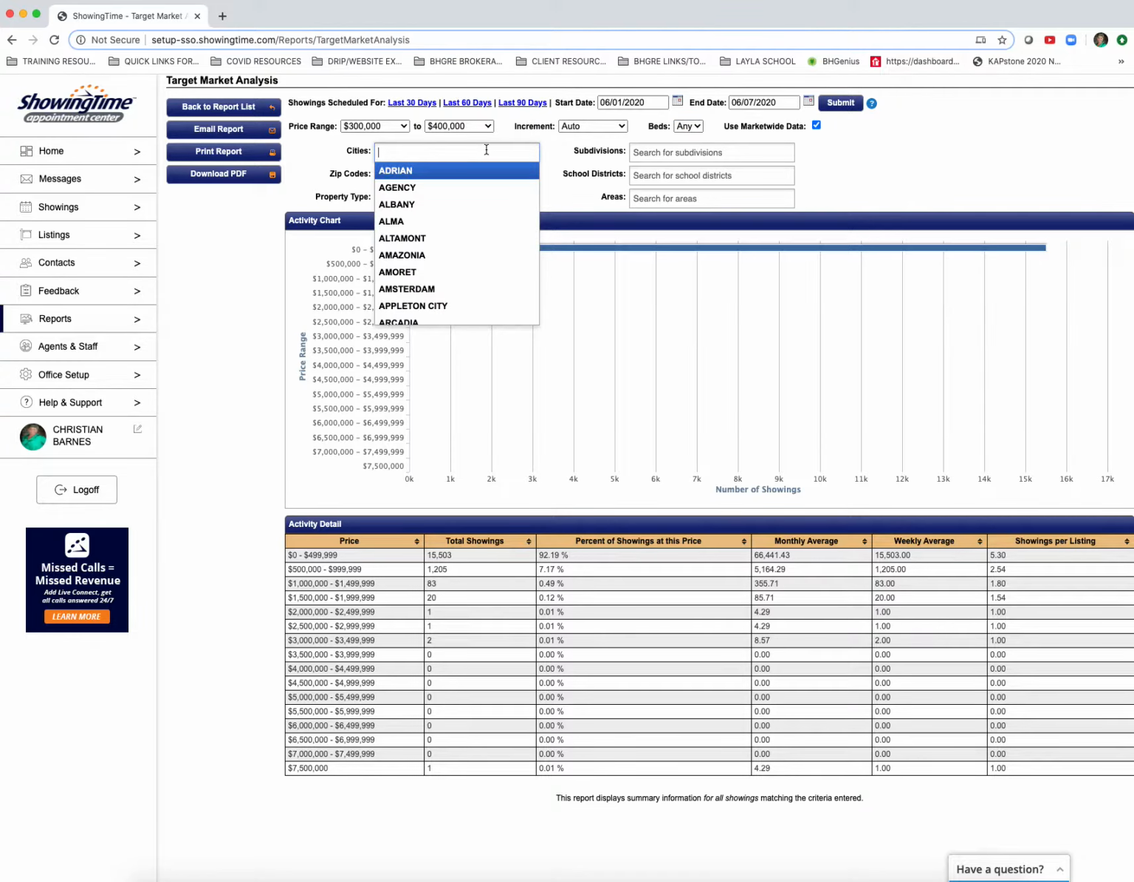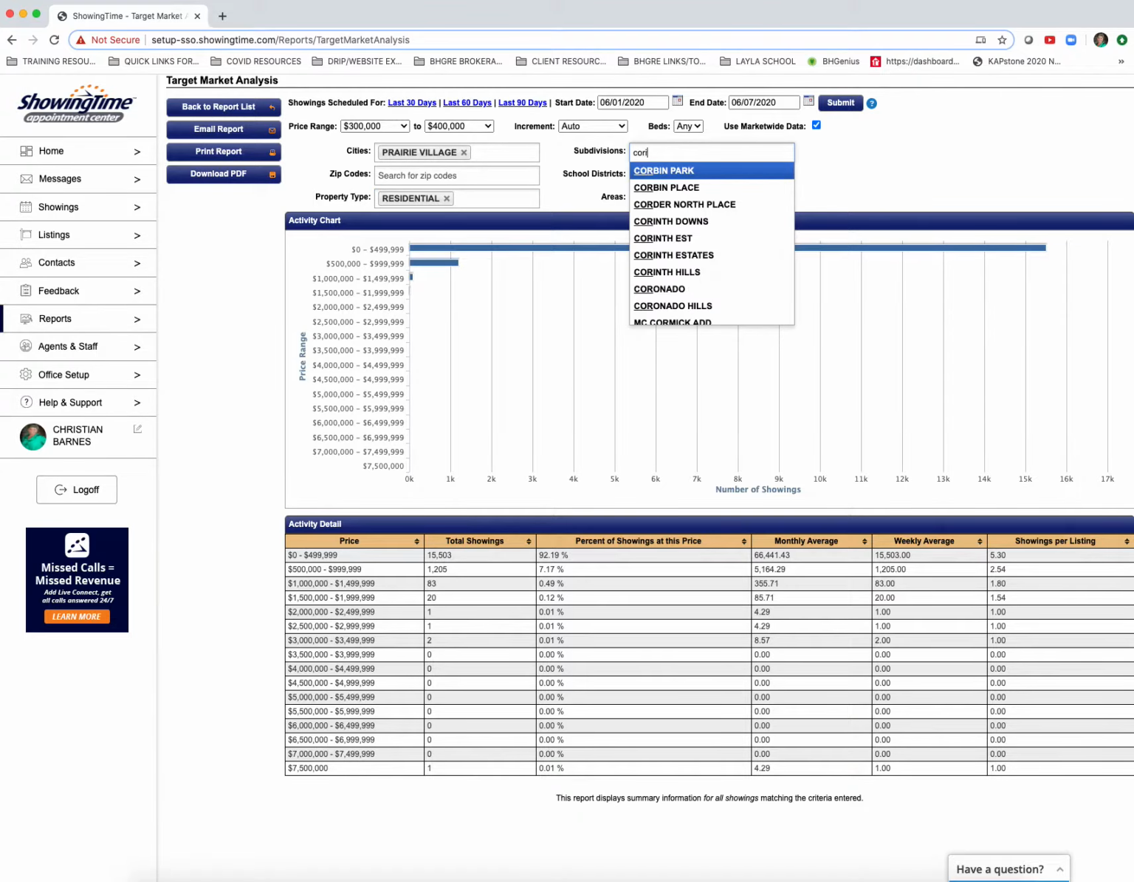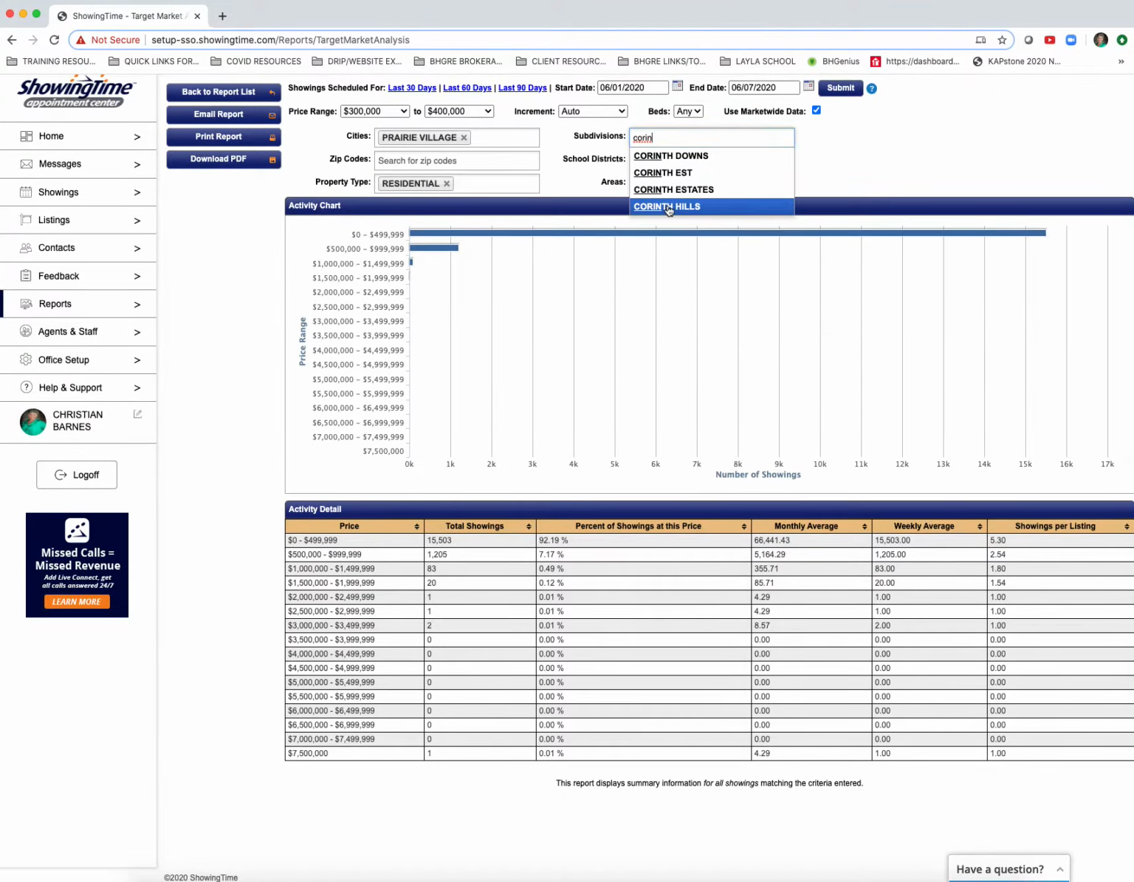Down here, let's look at Prairie Village. Say I'm going on a listing appointment in Prairie Village. I just want to see that area. So I can either type in the city here. I could use a zip code, and I can use multiple criteria. So I could use zip code, I could use property type if I just want residential. If I want a subdivision, I could certainly type in a subdivision and select one from the drop down here.